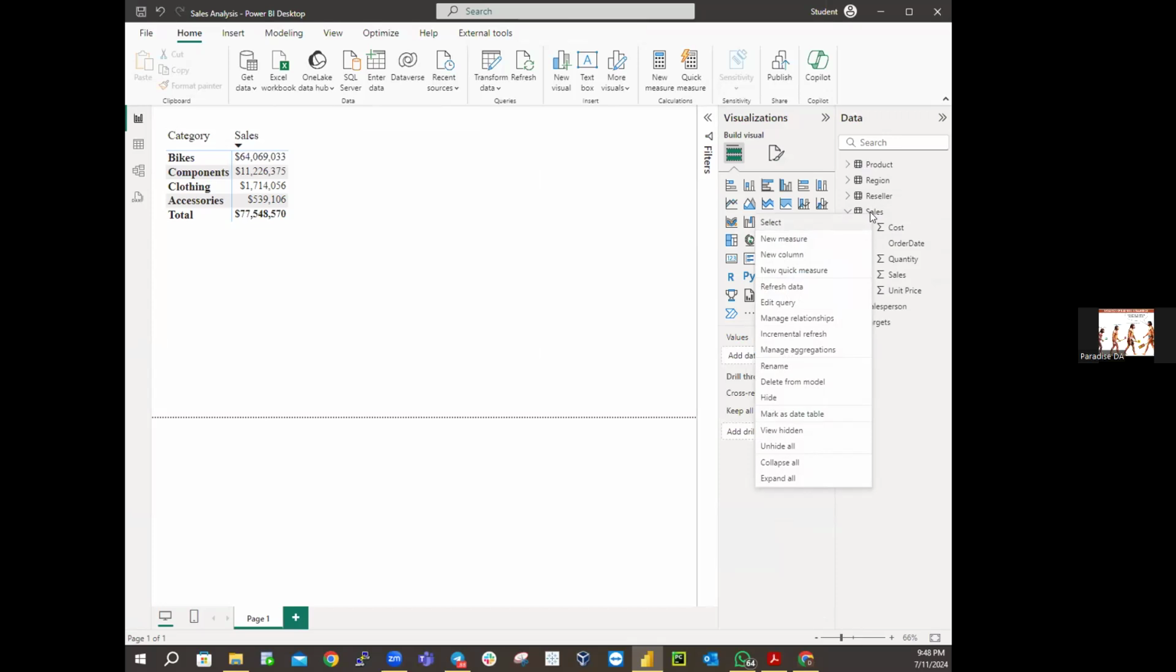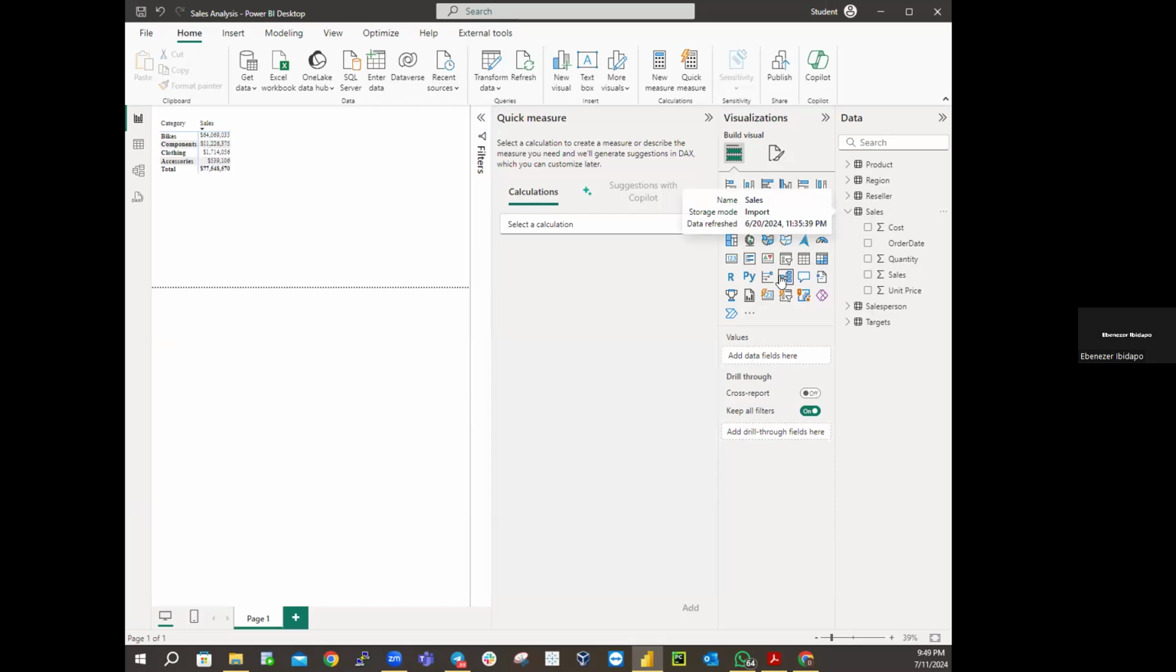Yes, sir. You will come to this open menu. You will see a new quick measure there. New quick measure. Click on it. It's going to open a window pane for me. In that window pane, I have calculations, right?